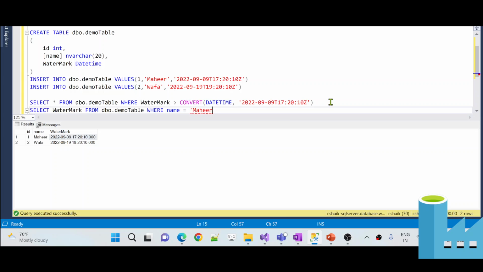Okay, so this is going to give me this value, and this value I am going to use in the select query, using this watermark greater than condition. Let me execute this query first and see whether it gives that value or not. So it is giving it, right?